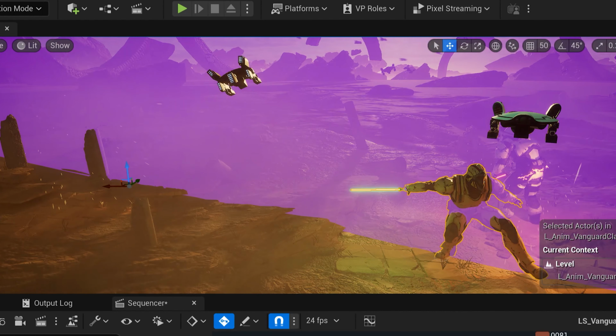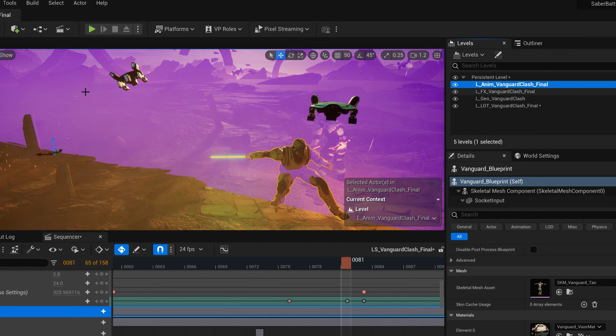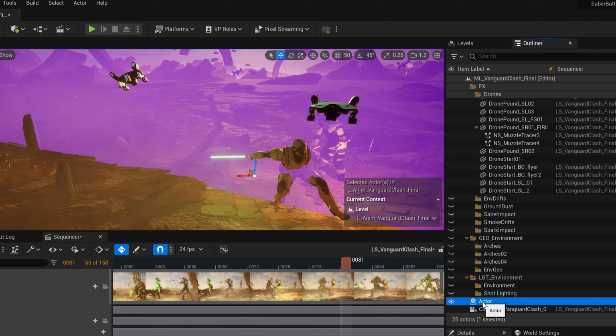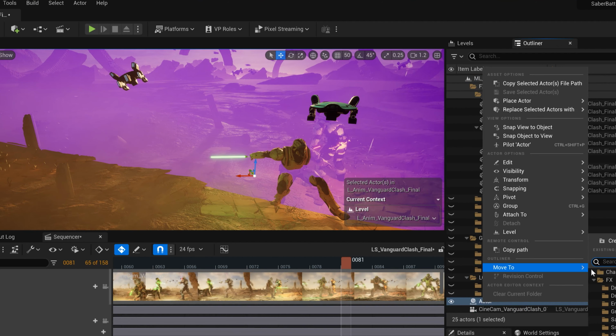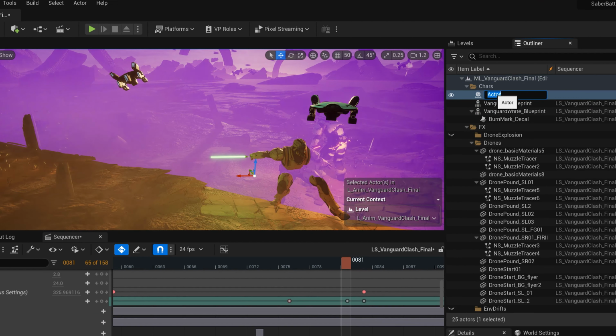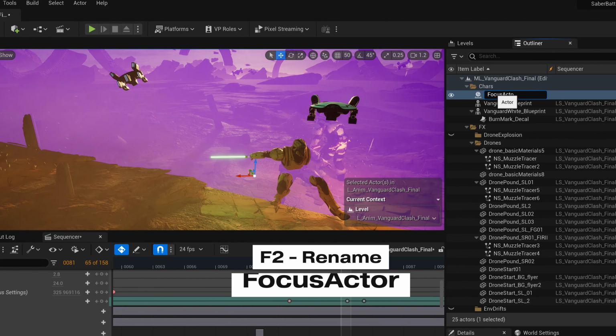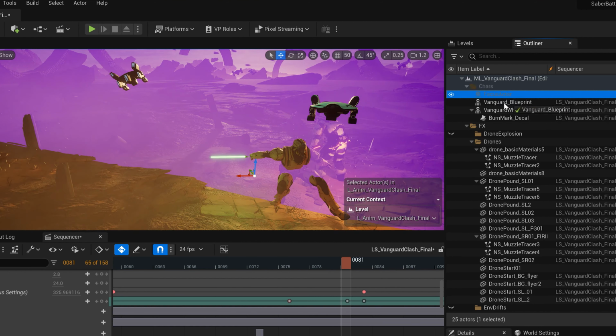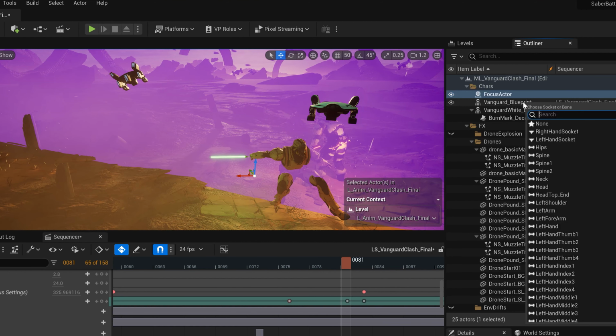All we're gonna do is pop into the animation level here, and then we're gonna add in an empty actor. And what I'm gonna do is I'm gonna right click on this actor and move it into our character folder. So now this actor, I'm gonna rename it by pressing F2. I'm gonna call this a focus actor. And then what I'm gonna do is just drag and drop this onto our Vanguard blueprint.